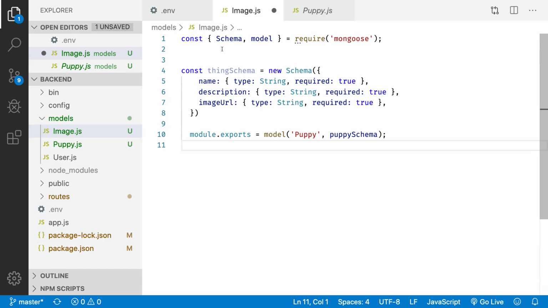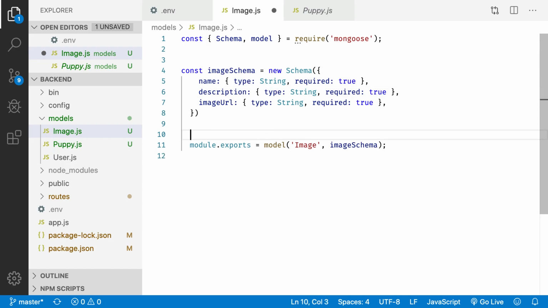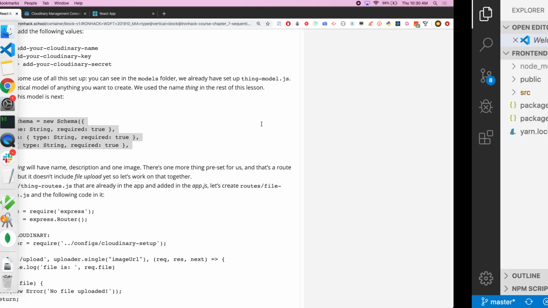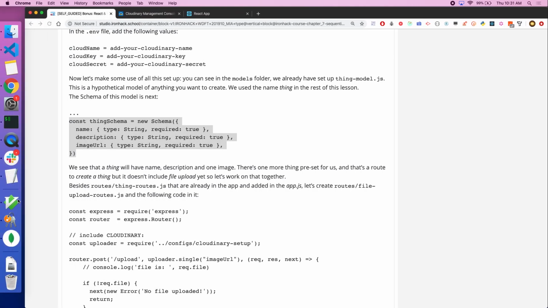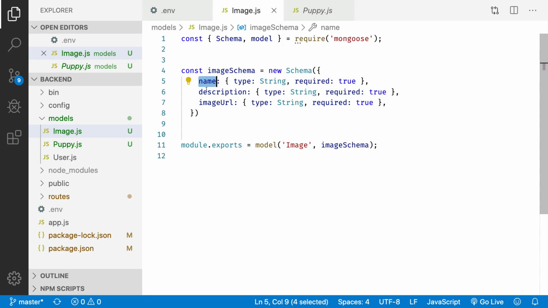Okay. I'm going to change this thing to just say image, because that makes way more sense. Image schema, image. So what's going to happen when I create a new one of these? I'm going to have a whole new collection called images. And inside of images, I will have a name, a description, and an image link. This is the goal. All right?